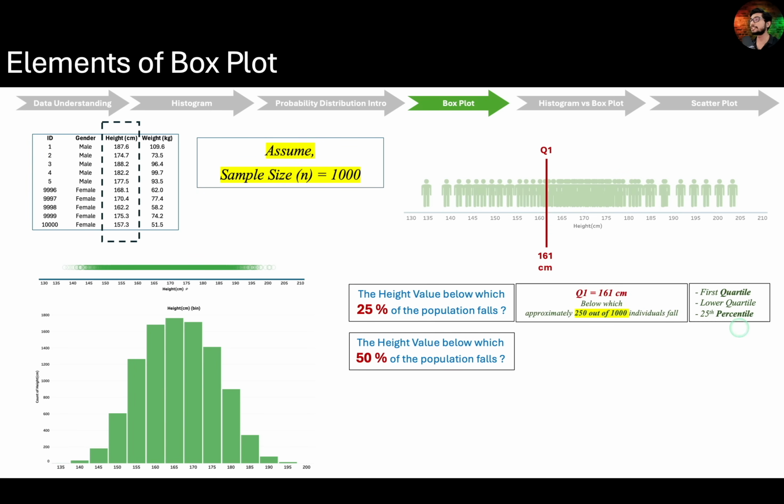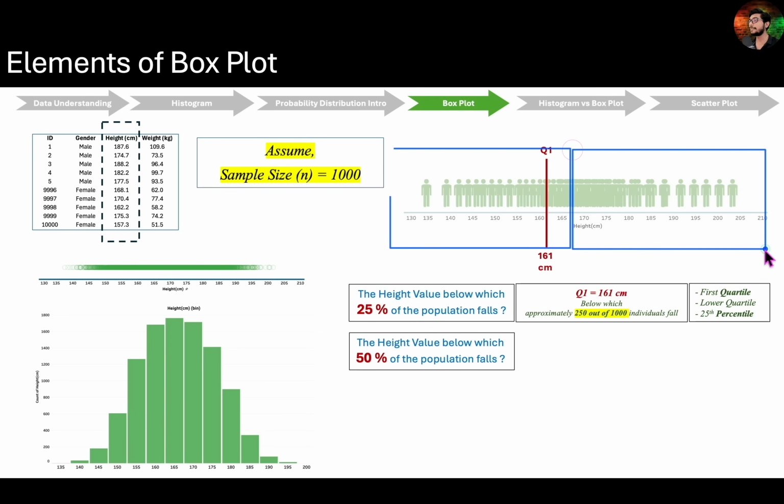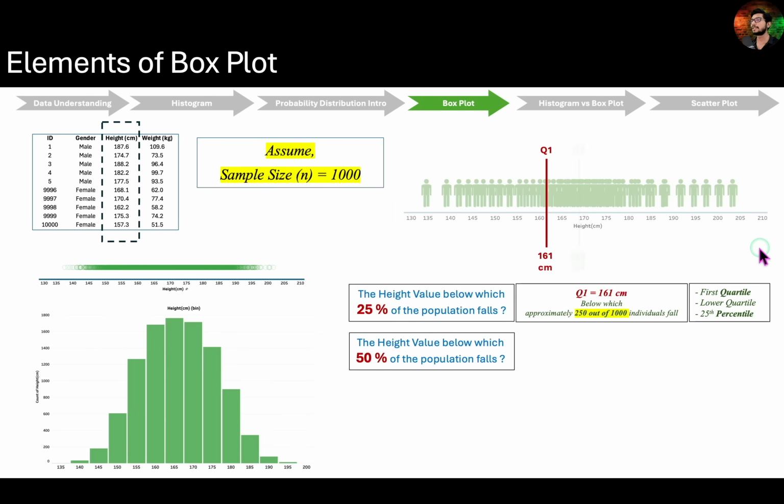Similarly, the next question we aim to answer is, what is the height of the person who is taller than roughly 50% of the population and is shorter than the remaining 50% of the population? The numerical value below which 50% of the population falls is represented by Q2, which in this case corresponds to a height of 168 centimeters.